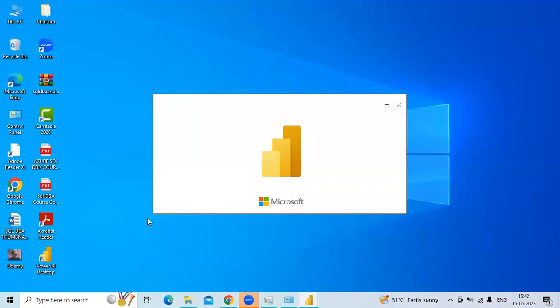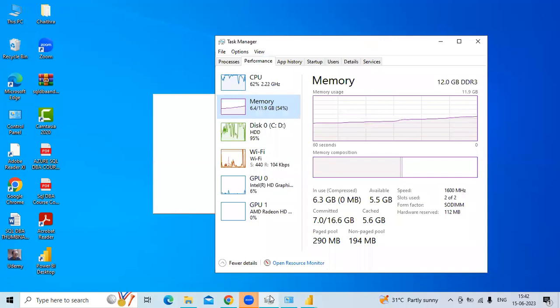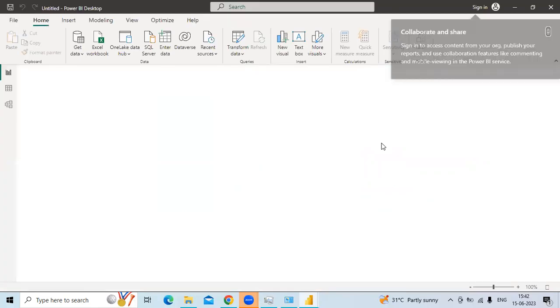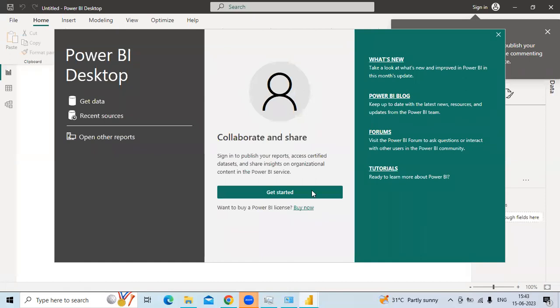So if you want to open the Power BI desktop, you have to double click on that, then it will be opened. So this is the Power BI desktop screen. So these are the options, and it is still loading. So here you have to click on get started.